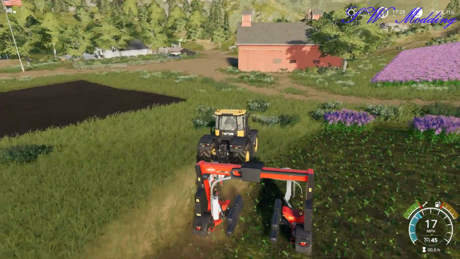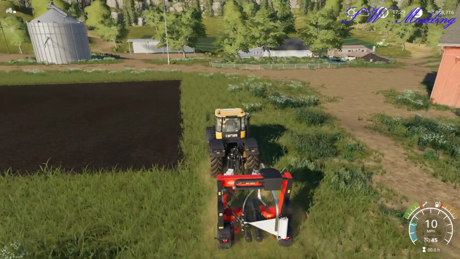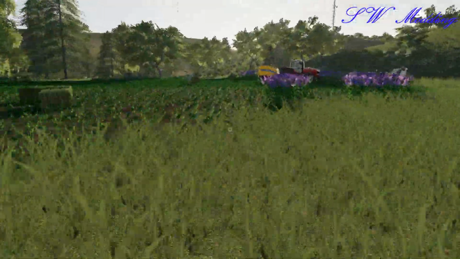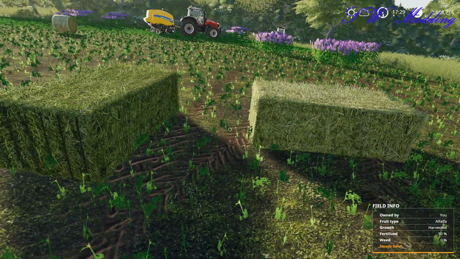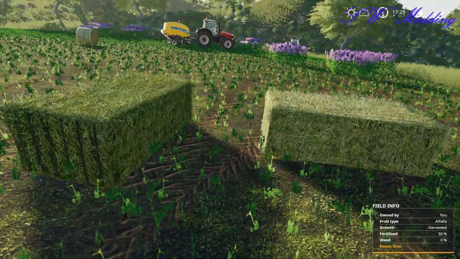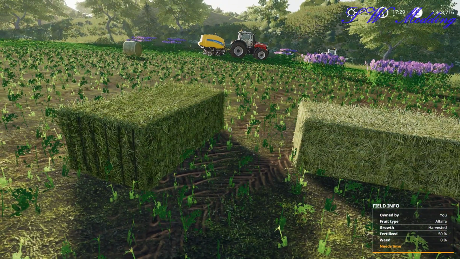So obviously by default this will not wrap any of the alfalfa bales. If you were going to work with alfalfa silage, at the end of the day the game is going to still see it as silage. It won't be called alfalfa silage, it will just be called silage, the same as if you were going to wrap a standard in-game square bale. But whatever, silage is silage, I guess, as far as that goes.